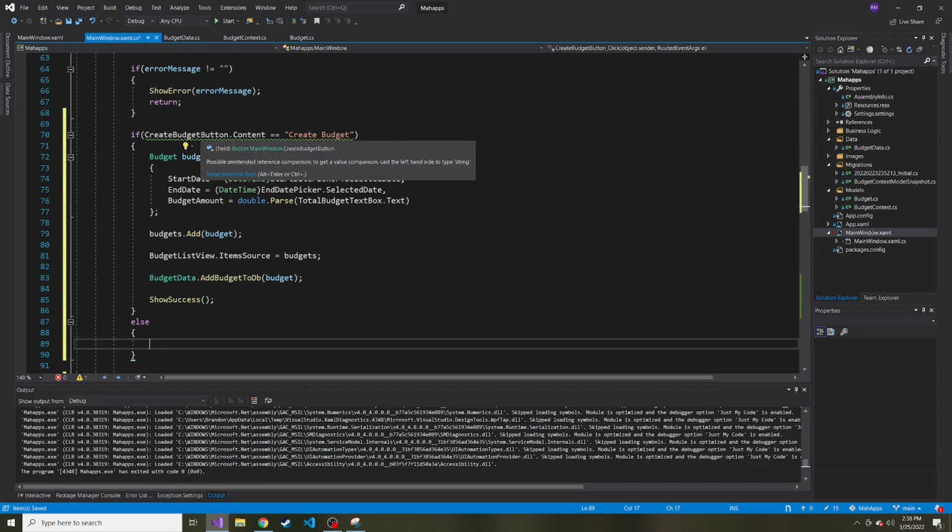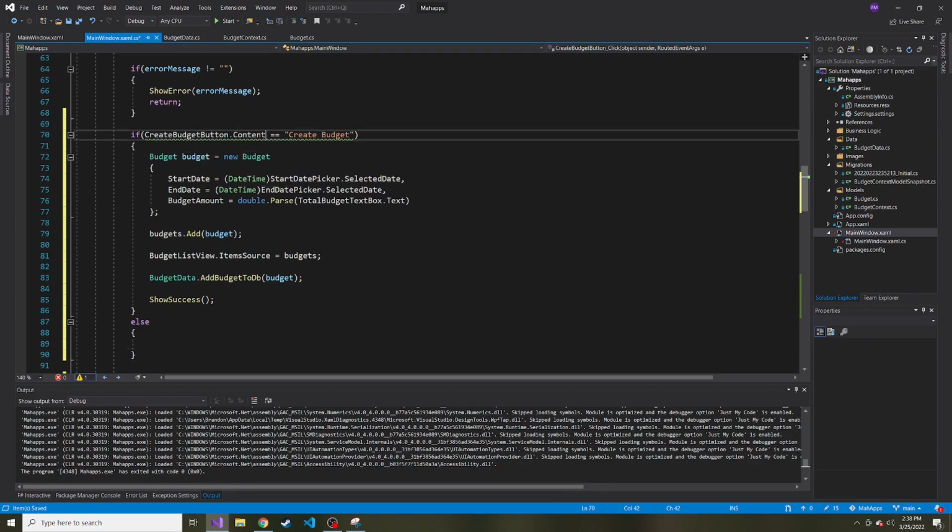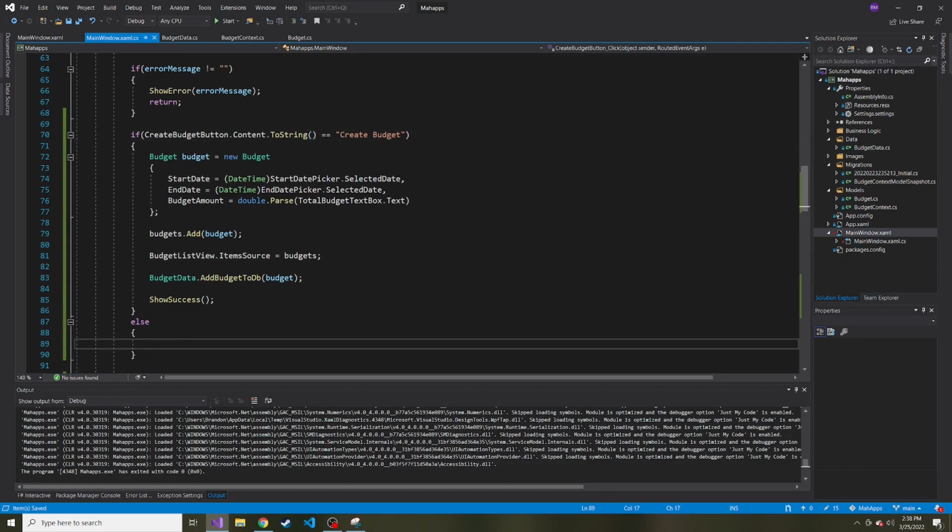And why is this green? Possible unintended reference comparison. Yeah, I guess we can say .ToString like that. And then else, they're going to be clicking that update. So in that case, what we want to do and what you need to do with EF Core is you want to retrieve the budget that you're going to edit. So I'm going to call the database, say, give me the budget that the user is currently editing or wanting to edit, and I'll take it, I'll edit the fields, and then I'll resubmit it with EF Core, and it'll know it's an update.